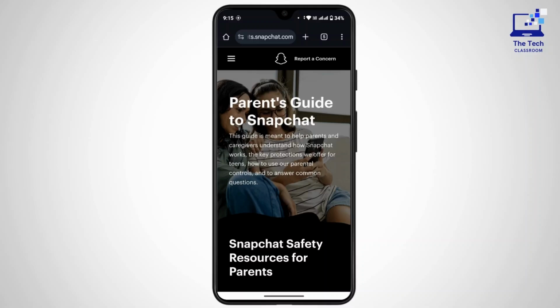So, from the list, you can simply select the teen or the child's account that you want to add, or you can simply search for a specific Snapchatter. Once you have selected that, now you have to send the invitation to that account. So tap on send invitation. Once you're done with that, the child account has to review the invitation and must accept it. After that, you can monitor your child's Snapchat activity.